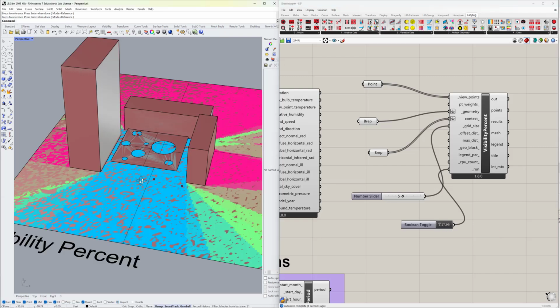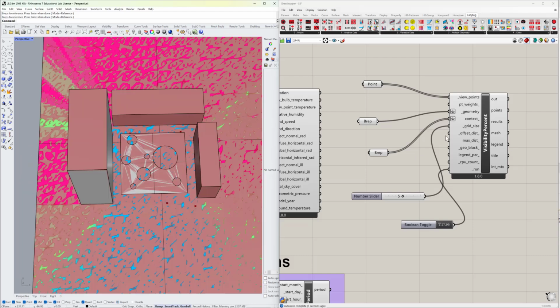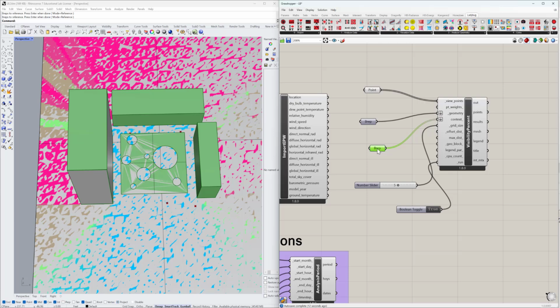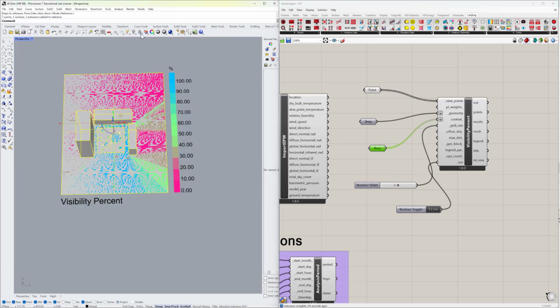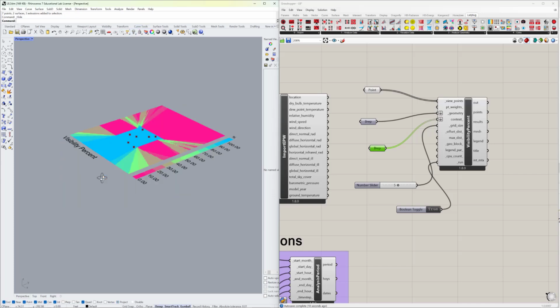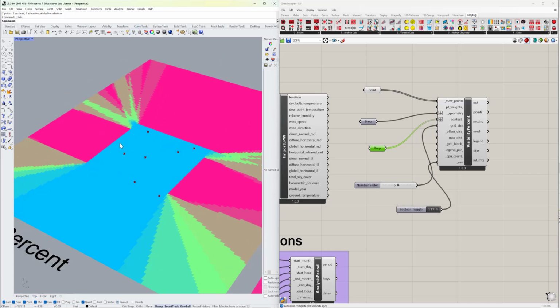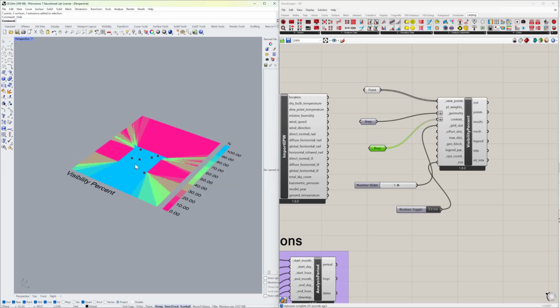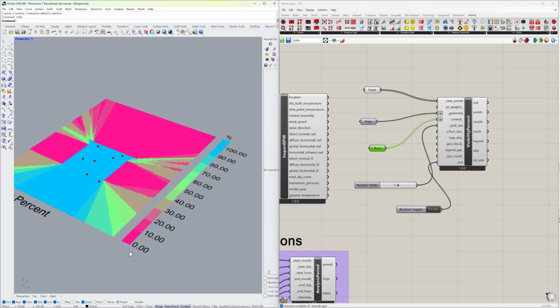So you can see it's pretty obvious. Let's hide some of our stuff so that it's understandable, and let's also hide this. So you can see it's pretty obvious that the buildings are blocking the view. The middle is the most visible, and here's the legend. It's showing the percentage of visibility.